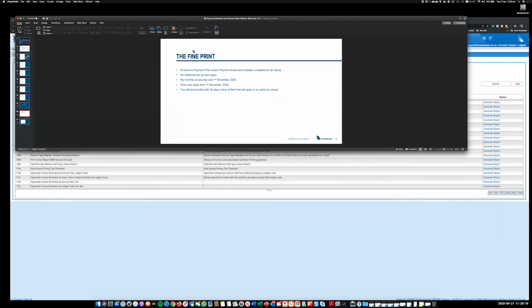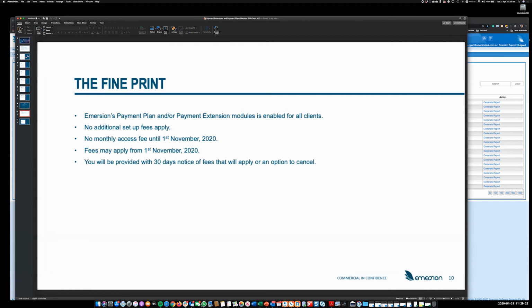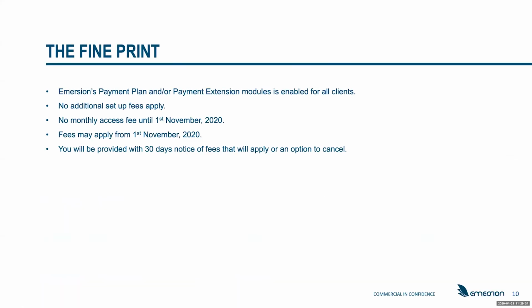Okay, so I'll go back to our presentation for a second. We have not charged and will not charge any additional setup fees. Even if you decide you don't wish to proceed with using the payment plan and payment extension module at the end of the promotion period, we will not charge additional setup fees for disabling it or re-enabling it.